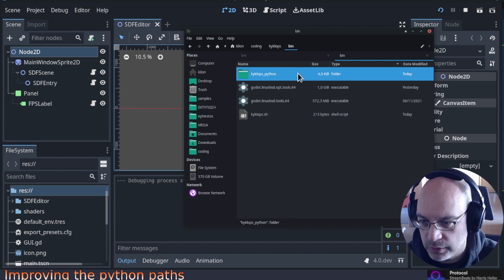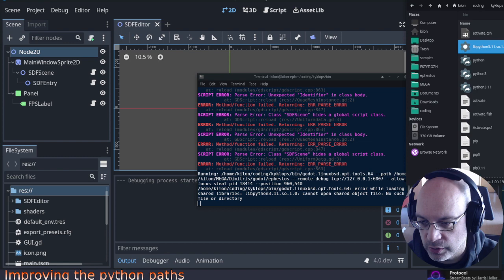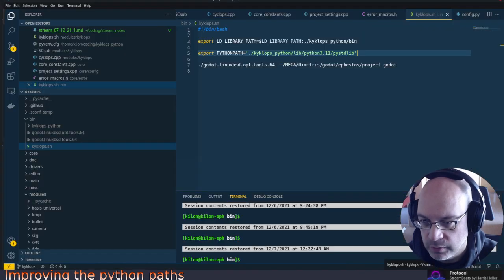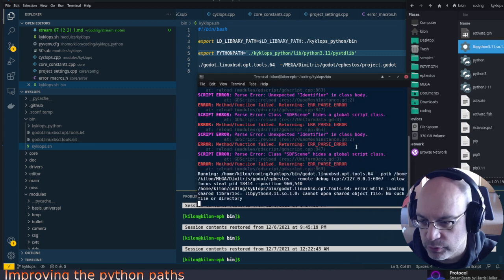So here's the bin folder, Cyclops. The bin has libpython 3.11 .so here. Okay, and Cyclops Python lib, right? This is the Cyclops Python bin. So why the hell can't it find the 3.11 SO? Why do you make my life so hard running?